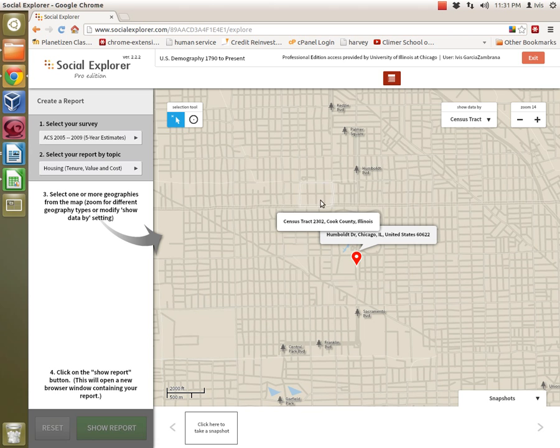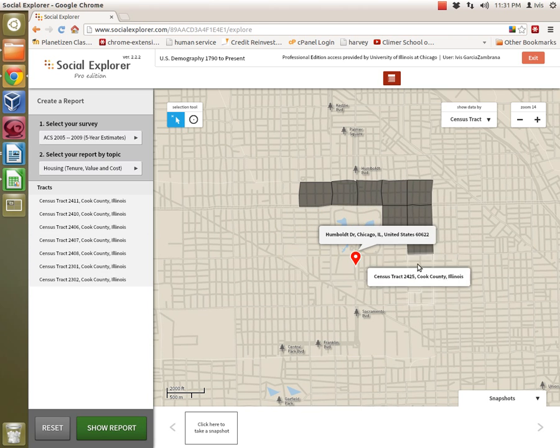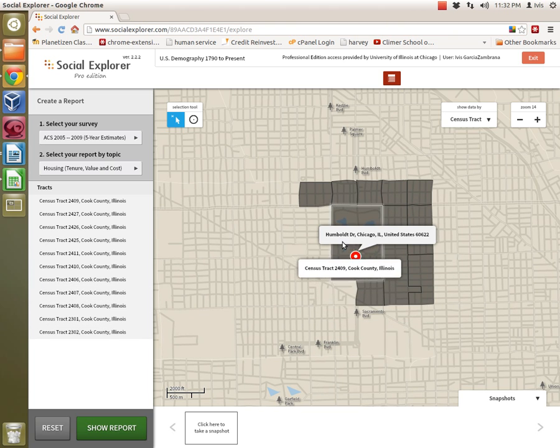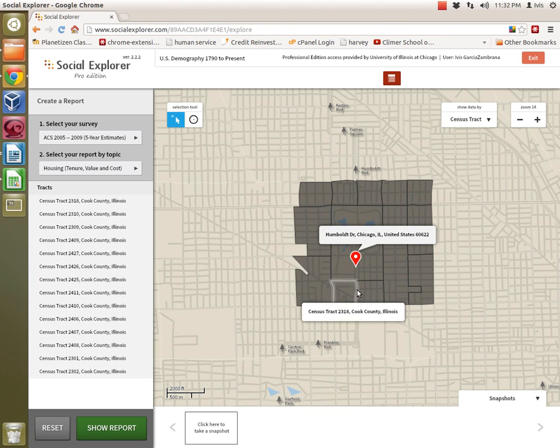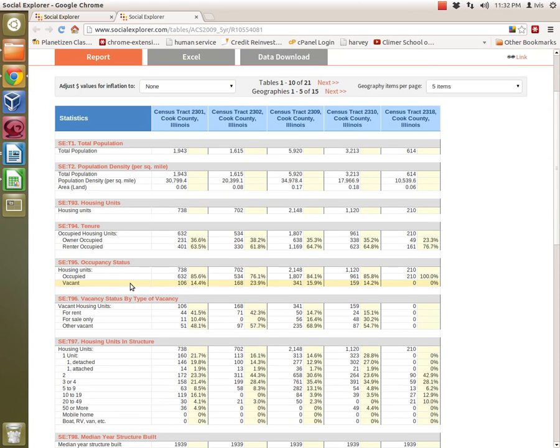So here I'm going to select a geography, and you can choose any geography that you want within this general area. So that's the area that I chose, but you can choose more or less. Here are the tracts selected. Then you just click reports or show reports. Here you will have each census tract that I selected with this data.